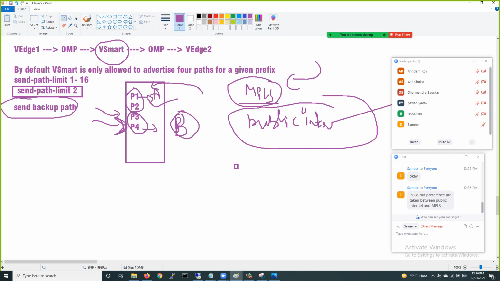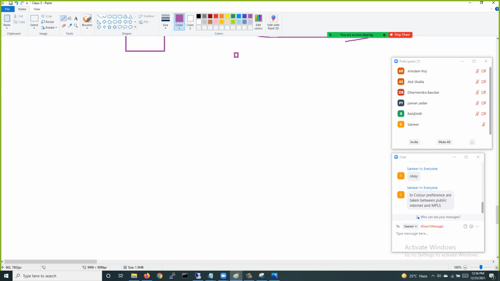Okay, Samir, there is no color preference, right? Have we set any preference? No. So what we are seeing here, I am explaining it for the last time. This VH3 is advertising VPN1 routes by how many T-locks? T-lock internet and T-lock MPLS. To whom? To vSmart.